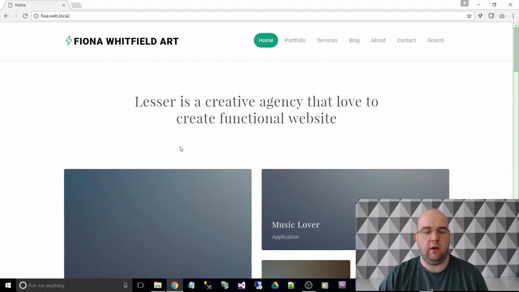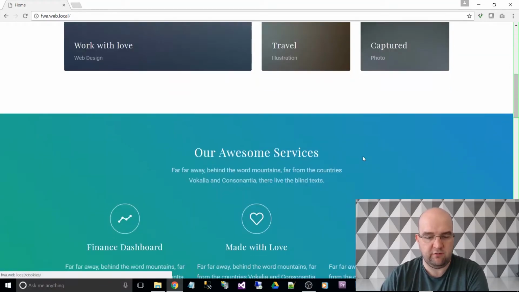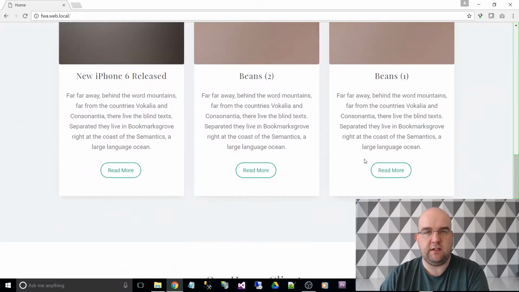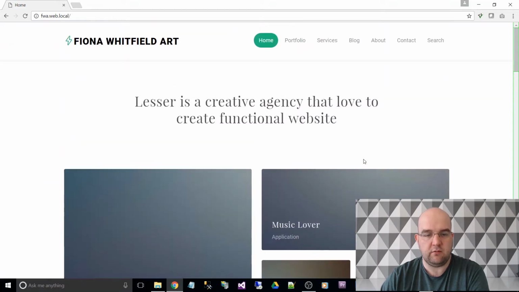cleaner code. If you did follow along, you'd be familiar with this website that I've been doing for my mother-in-law. Still not finished, but she's not pressurising me for it. I took a free template off the internet and I put it into Umbraco, basically. And throughout the series I showed you different ways of doing different things within Umbraco.